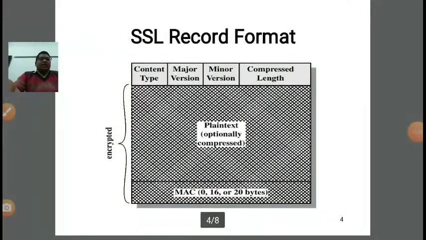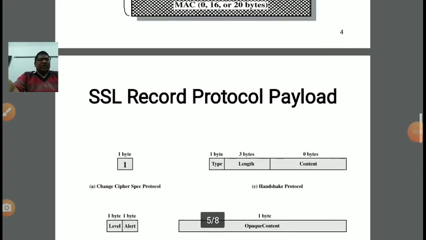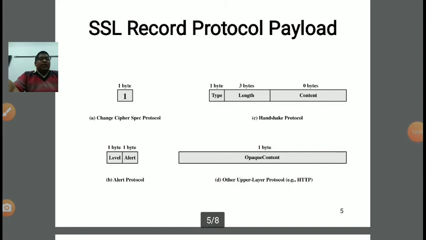Now the SSL record format has different fields: content type, major version, minor version, and compressed content length. Clear? And it has encrypted content. First is the plain text, optionally in compressed format, and second is the MAC, which is 0 byte, 16 byte or 20 byte. The SSL record protocol payload, and the length of the payload or data of every protocol, is different. Change cipher spec protocol is 1 byte length, alert protocol is 2 byte length.